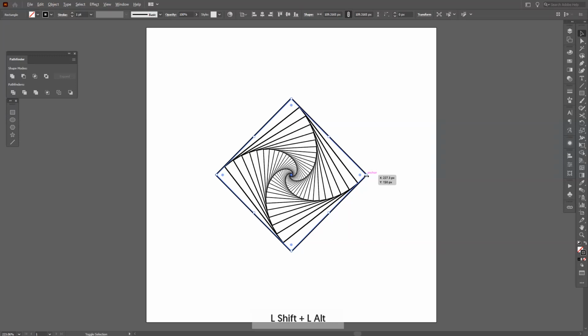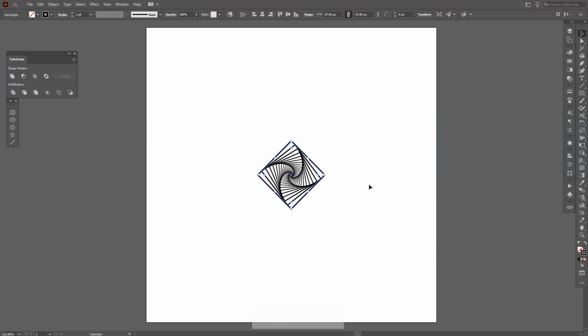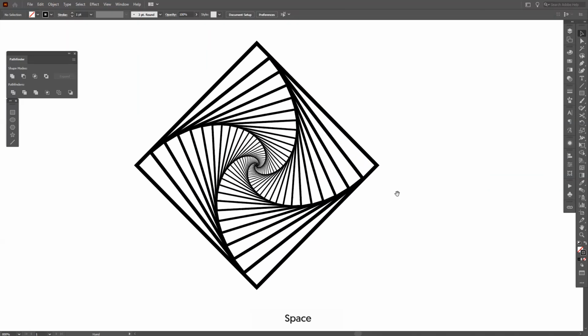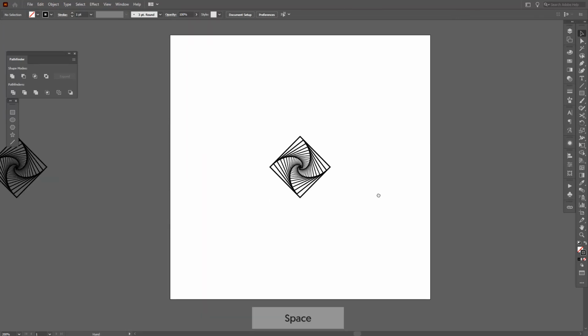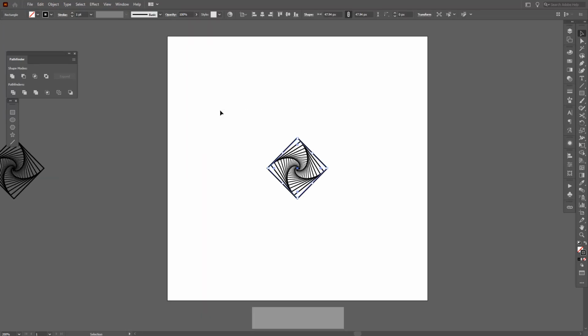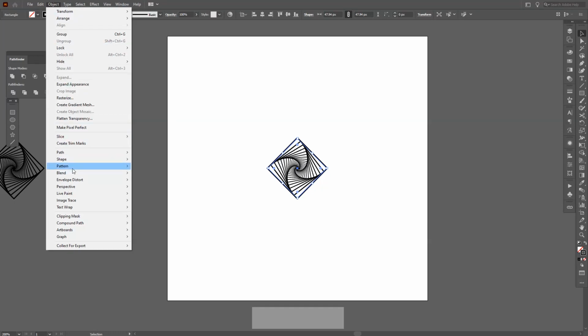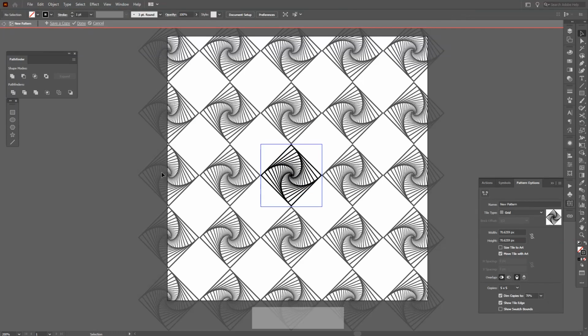If you scale this down, as you can see, it's gonna become thicker, but eventually it looks even better this way, I think. So anyways, I'm gonna create a new copy, because I like that one. And from here, I'm gonna go to Object, Pattern, Make. And now we just did this.